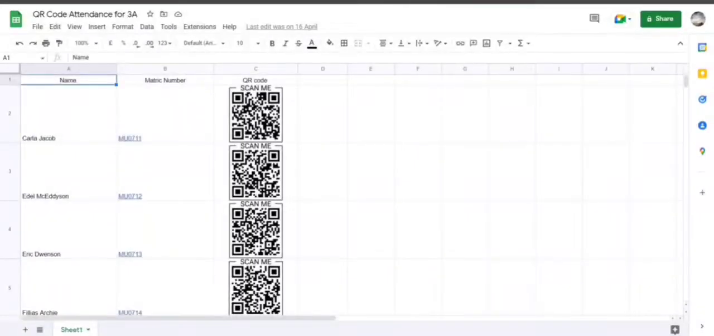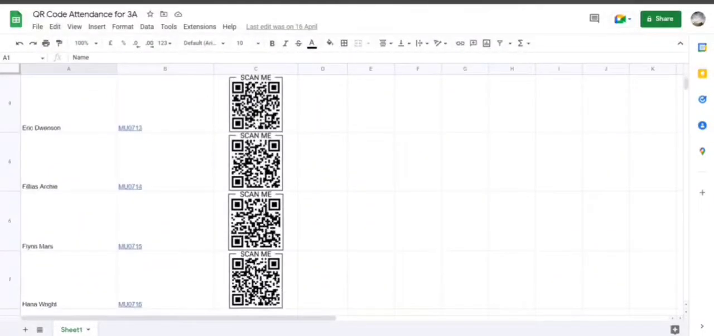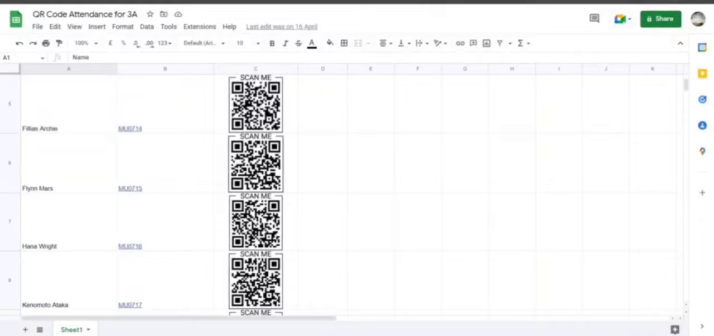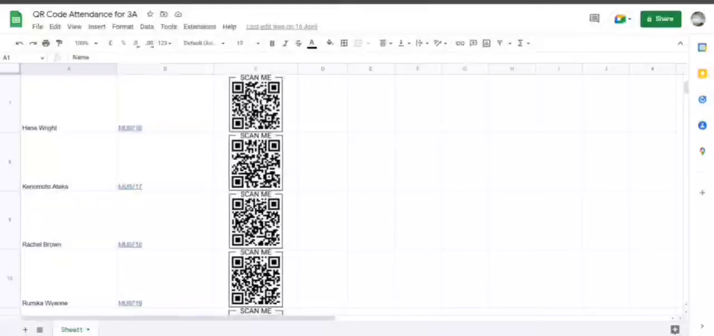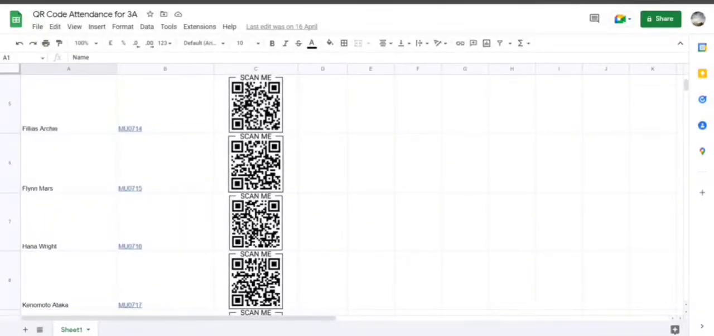At first, we can generate a specific QR code for each student, which contains their name and matric number as their information. And each of the students, as we can see in here, has a different pattern of QR code because they contain different information for the students.